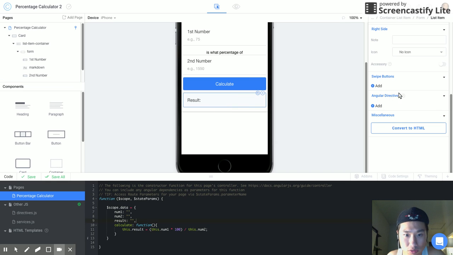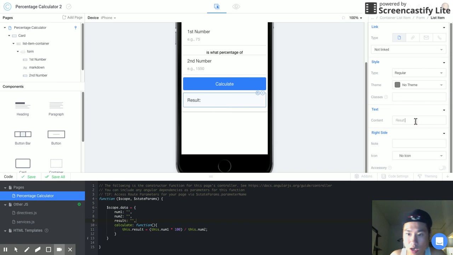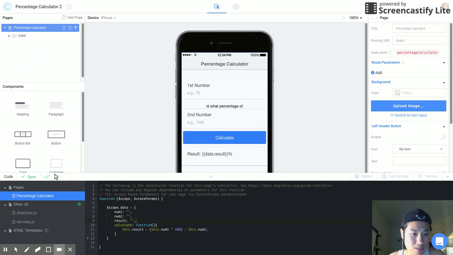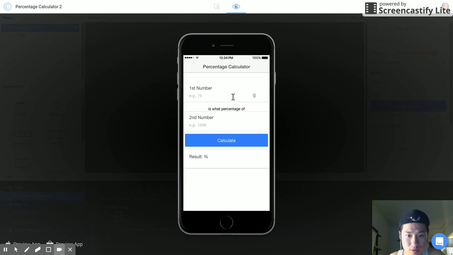And then we're going to go into the result field, and behind it we're going to do some text interpolation, and in these brackets we're going to put data.result, and probably towards the end we want to add a percentage sign. So looks nice and neat. All right, now we got to go back to the top and let's save everything and let's preview real quick to see if it's working. Okay, first number, let's say 75, 1550, click calculate, boom. Beautiful, it's working just fine.